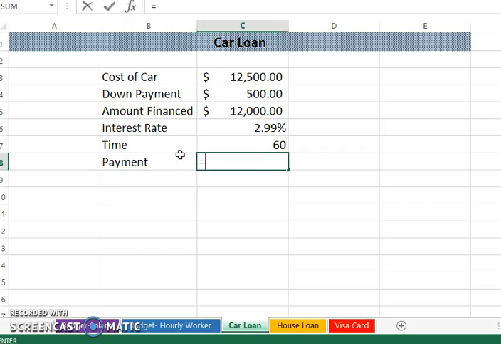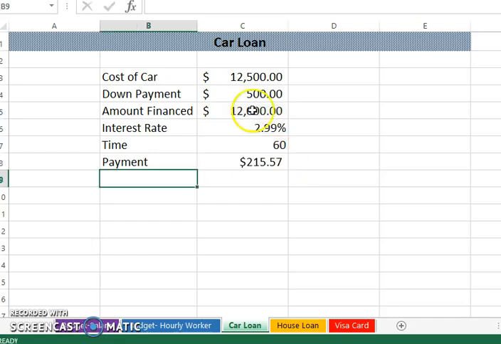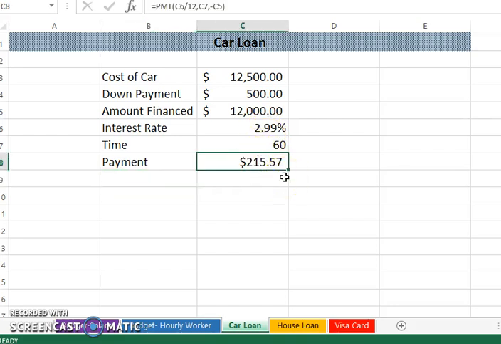And then your payment will be equal PMT parenthesis, and the first thing you need is the rate, so you just click on rate, but this is the yearly rate. We want to divide that by 12, put a comma. Next is the NPER, which is the time, so you click on the time, comma, and the last is the balance. And the balance, you have to use a negative sign on the balance. The balance is 12,000. You put that on there and you hit enter, and your payment will be $215.